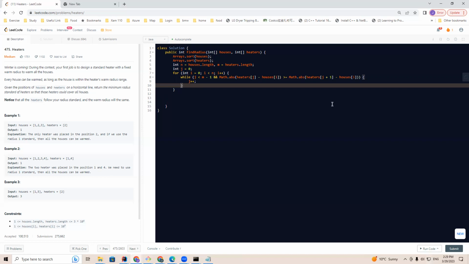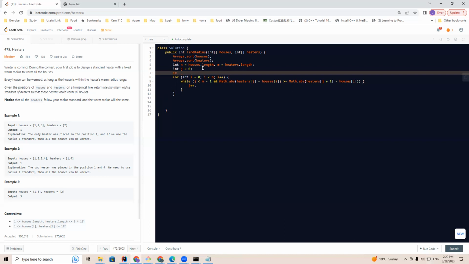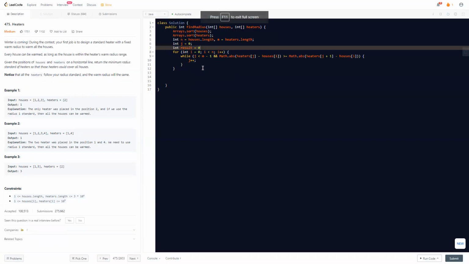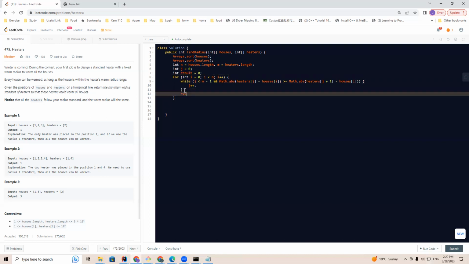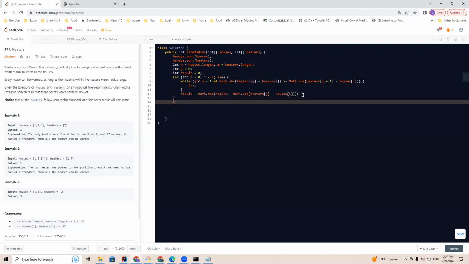So we are going to have int result equals 0. And result equals Math.max of result and this distance, and we just return result.